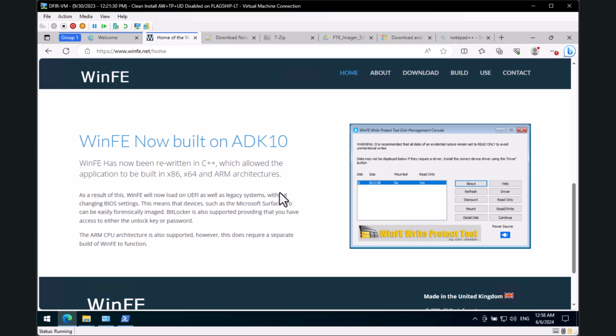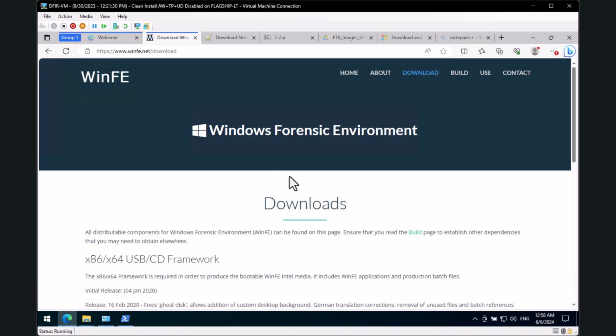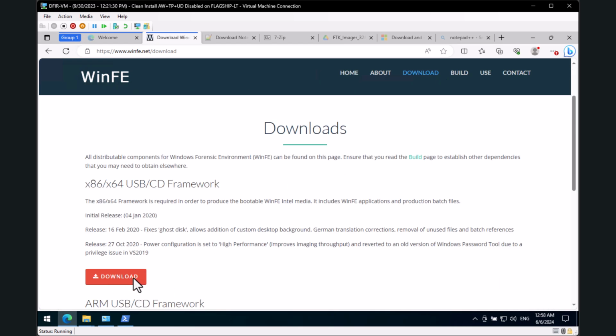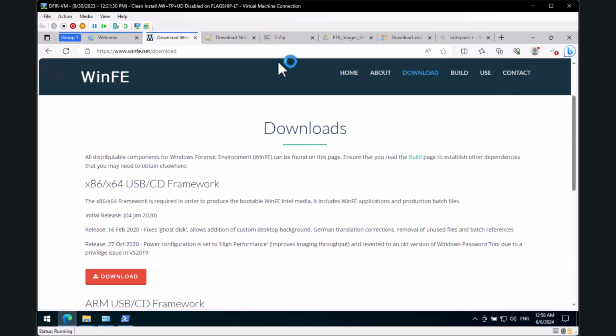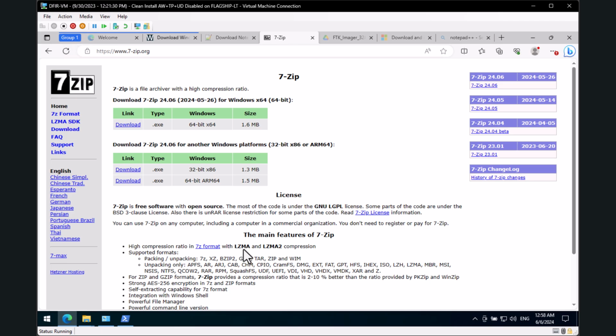Since we are on the WinFE website right now, let's head over to the downloads page and download the WinFE framework package. Along with that package, because it comes in a 7-zip folder for some stupid reason, you're going to have to also download 7-zip. If they just put it in a zip file, you wouldn't have to do this, but we are where we are. So go and grab a version of 7-zip and install it. I recommend you have it anyways.